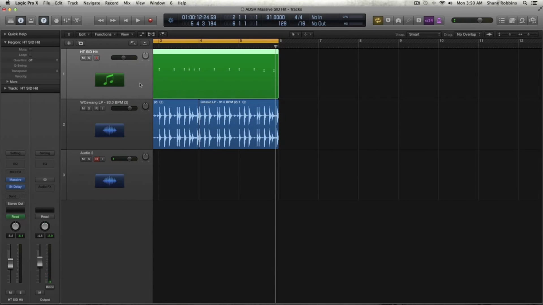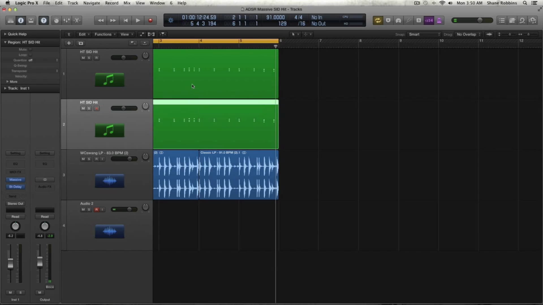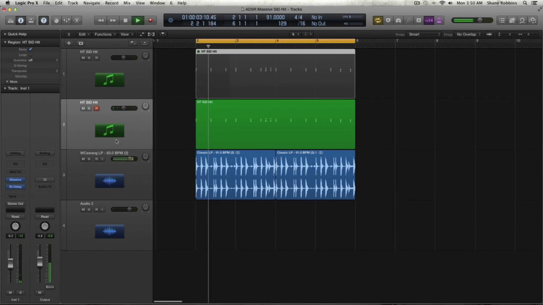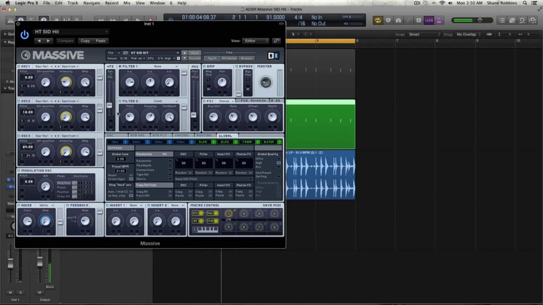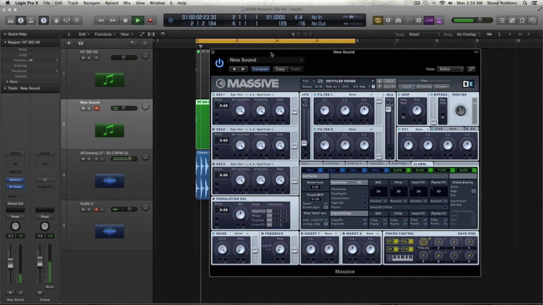So let me make a new instance of Massive and copy down the progression. And I do have some third-party delay on, but nothing too crazy, nothing you can't really get in every DAW. So let's jump right into it.